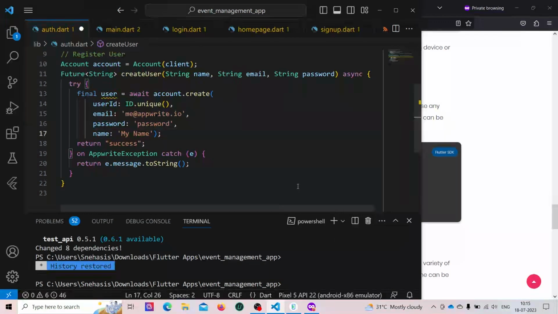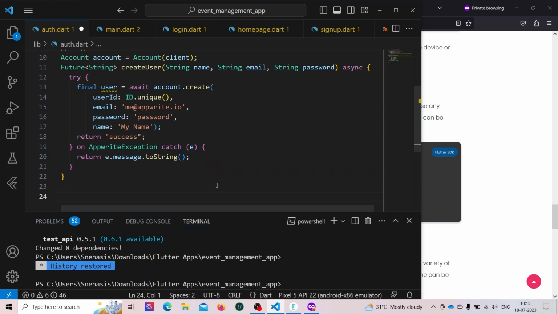So here we are creating a new user using the Appwrite account.create method, and if we get any exception, we are using AppwriteException to catch the exception, and then we are returning the message as a string. So we are done with the registering user part. Now let us focus on the login part.